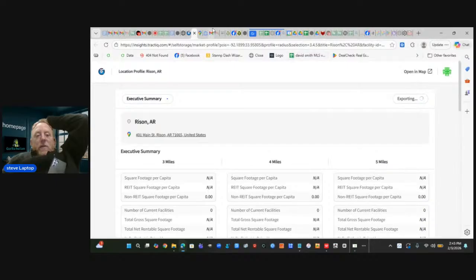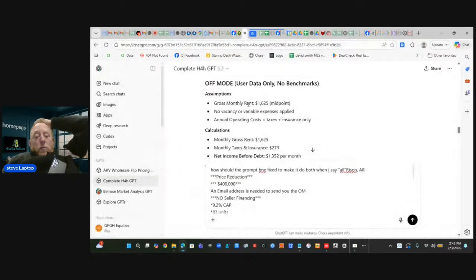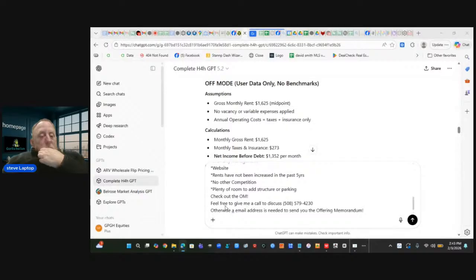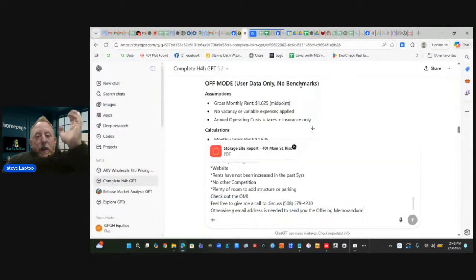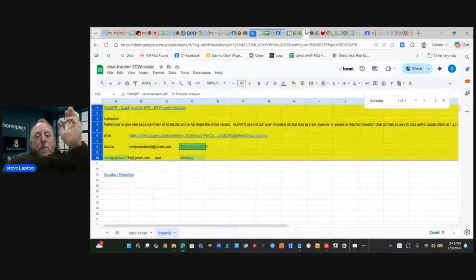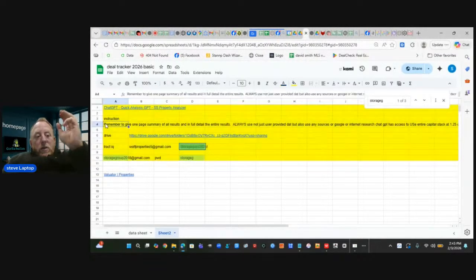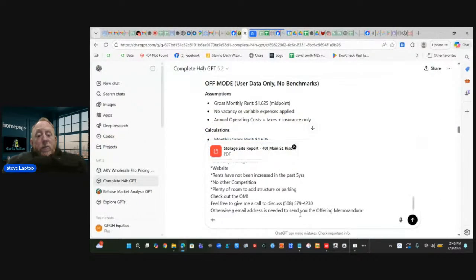You export that as a download, and you're going to give ChatGPT three things. His write-up. You're going to upload the folder of information, which is Rison, Arkansas right here. And you're going to give it the recipe that it's supposed to follow, which is the instruction set, which is this. Always copy this fresh every time. Boom. And you're going to hit go.